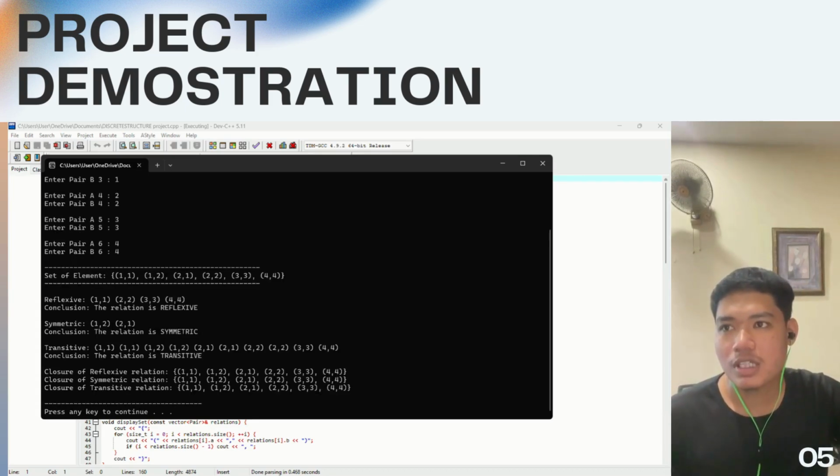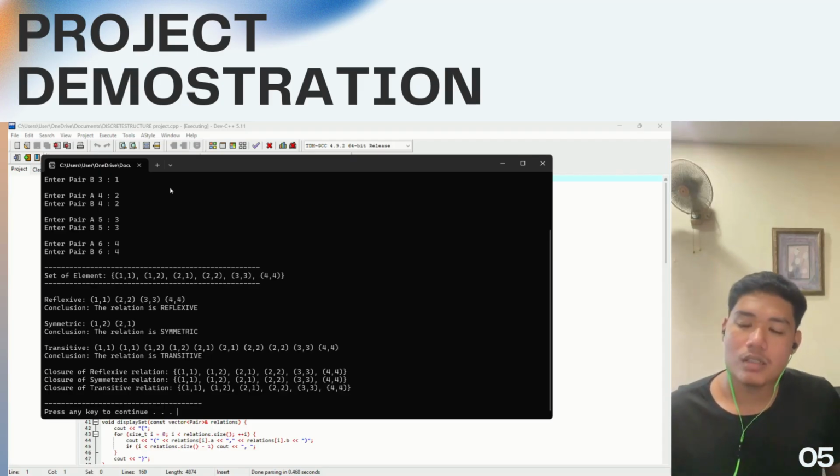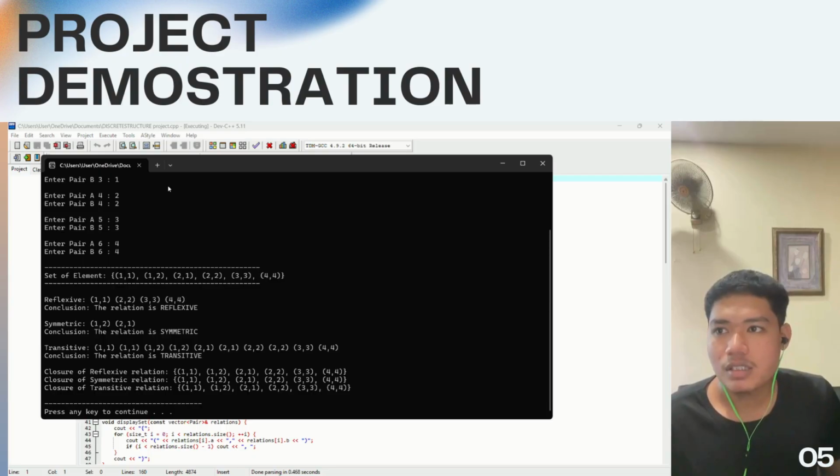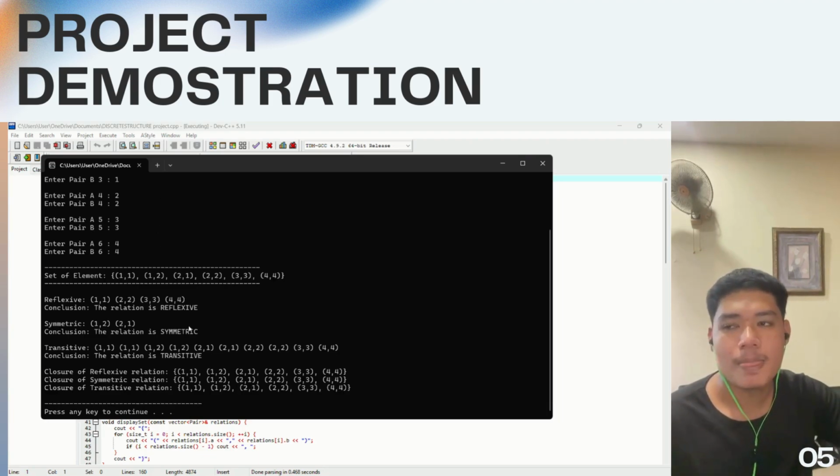It will show the set of elements that the user enter. So from the set of element, it will determine whether it is reflexive, symmetric, and transitive in this question. So for this question, it is reflexive, that show 1 and 1, 2 and 2, 3 and 3, and then 4 and 4. This is reflexive.